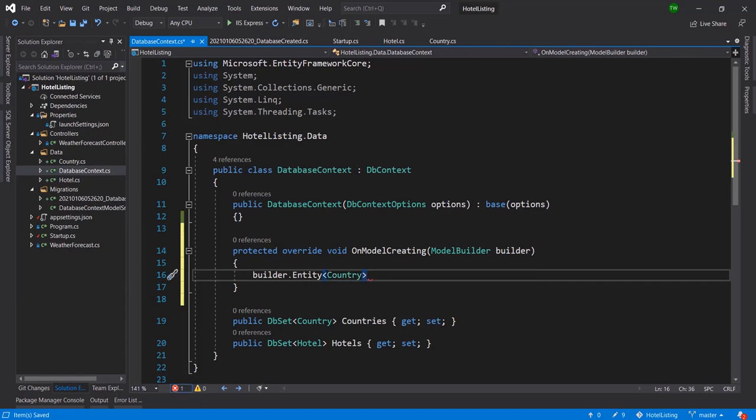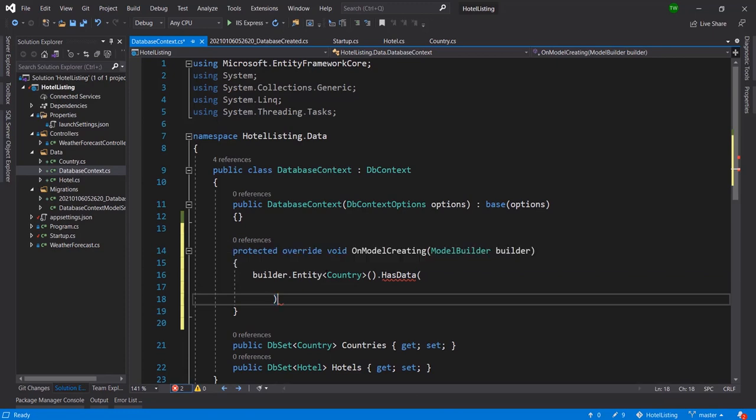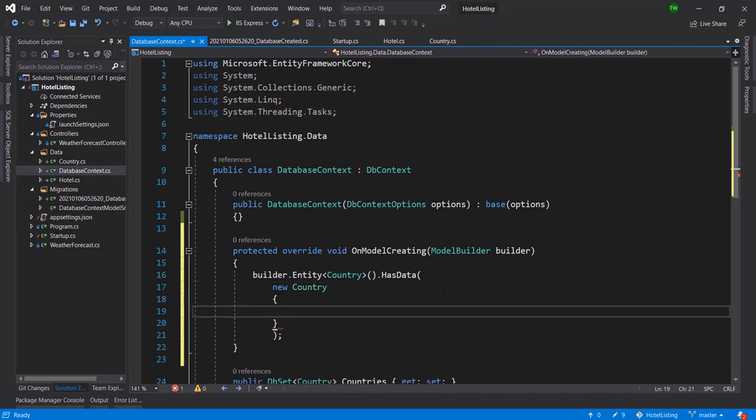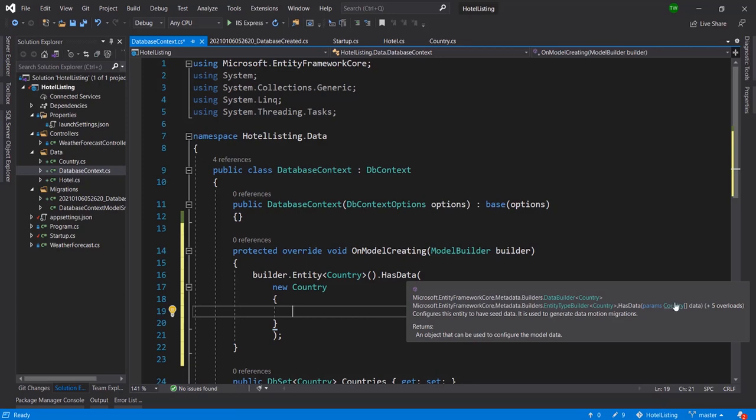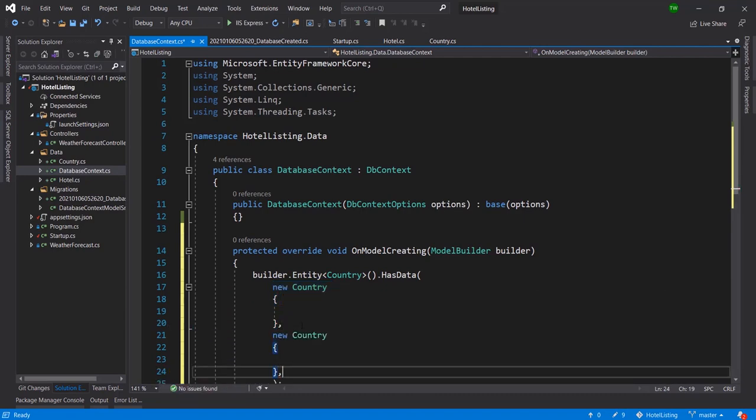So I'm going to say entity Country dot HasData. Oh, I'm sorry, I'm missing a bracket there. So Entity Country, then open and close braces, HasData, open and close braces. Inside of this, we're going to define some countries. We can define as many as we want, because HasData takes an array of type Country. So we can define a few records here. I'm just going to define 3.